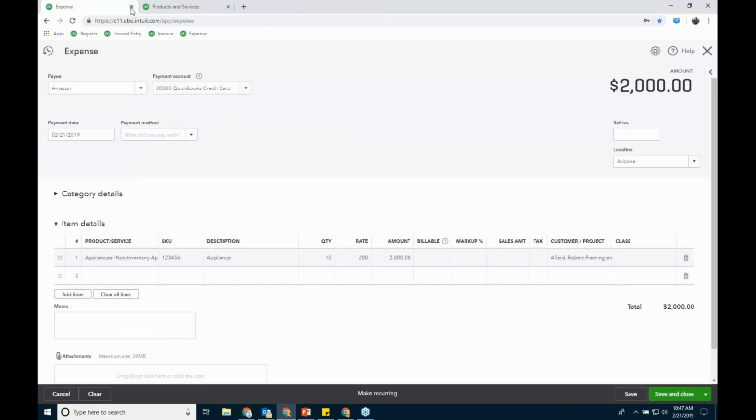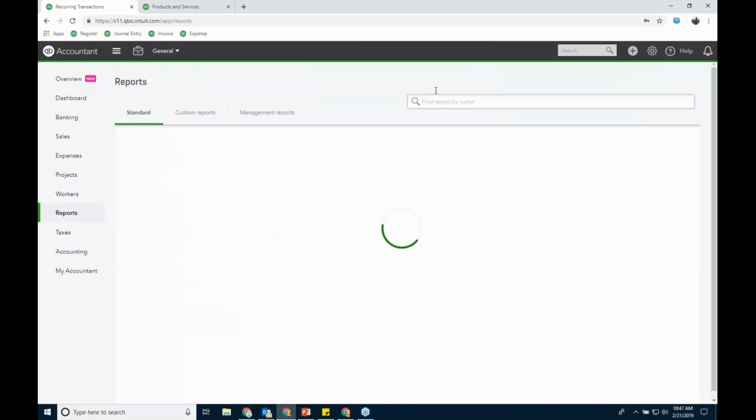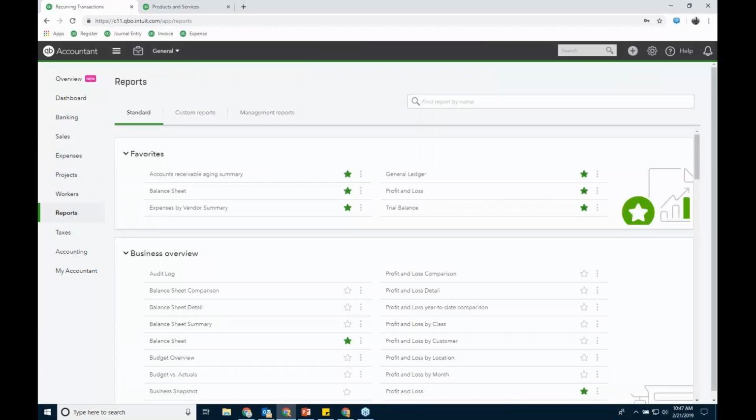Now, good, I'll just save and close this expense. All right, let's go to reporting next. Just quickly, I'm going to go to the main reporting window. Standard, custom, management, right? Those are the three tabs.